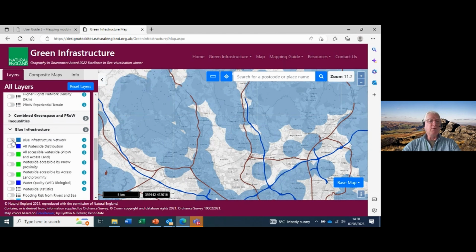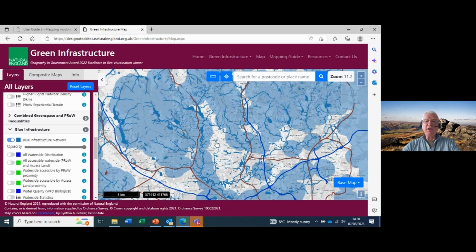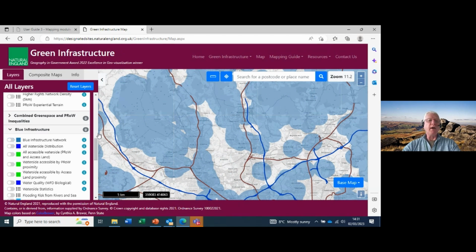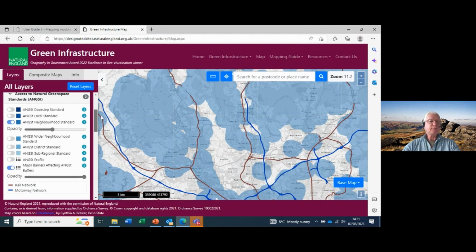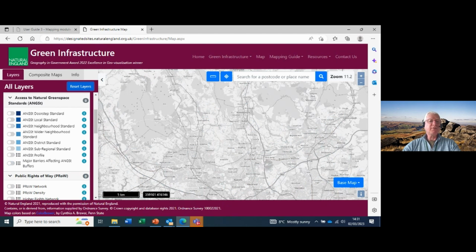If you bring up the blue infrastructure network map, we can also start to see where major watercourses might be providing another severance, another barrier, another impediment as well. We'll come back to that one a bit later. So that's the angst information.